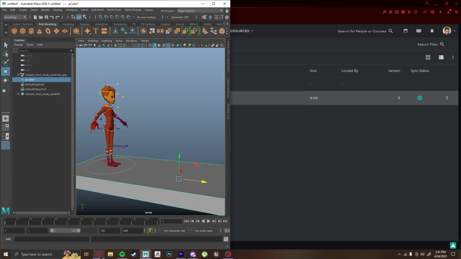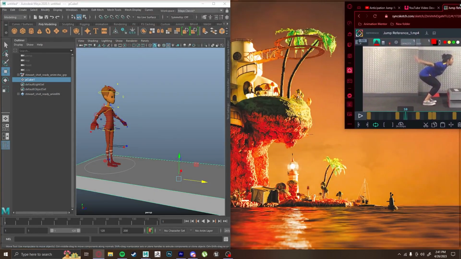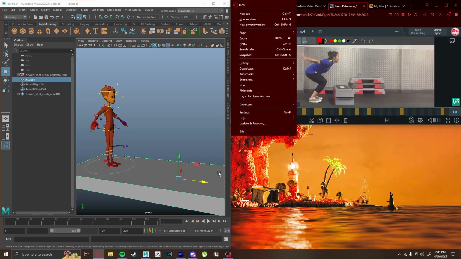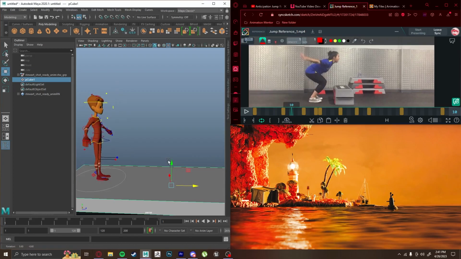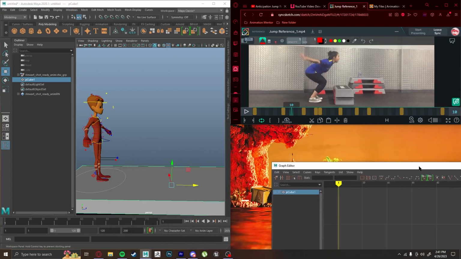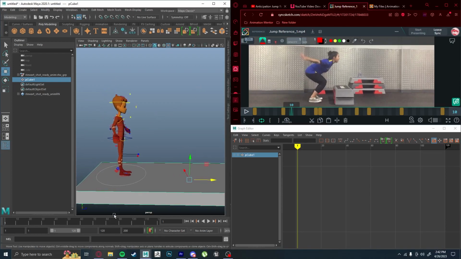Now that we have that, let's make sure our jump reference is docked into the top right or bottom right, wherever you want it, honestly. Now I will bring up the graph editor. That is Animation Editor's graph editor, and I like to just dock this to the bottom right. Okay, now that we have everything that we want in here, we can start posing things out.